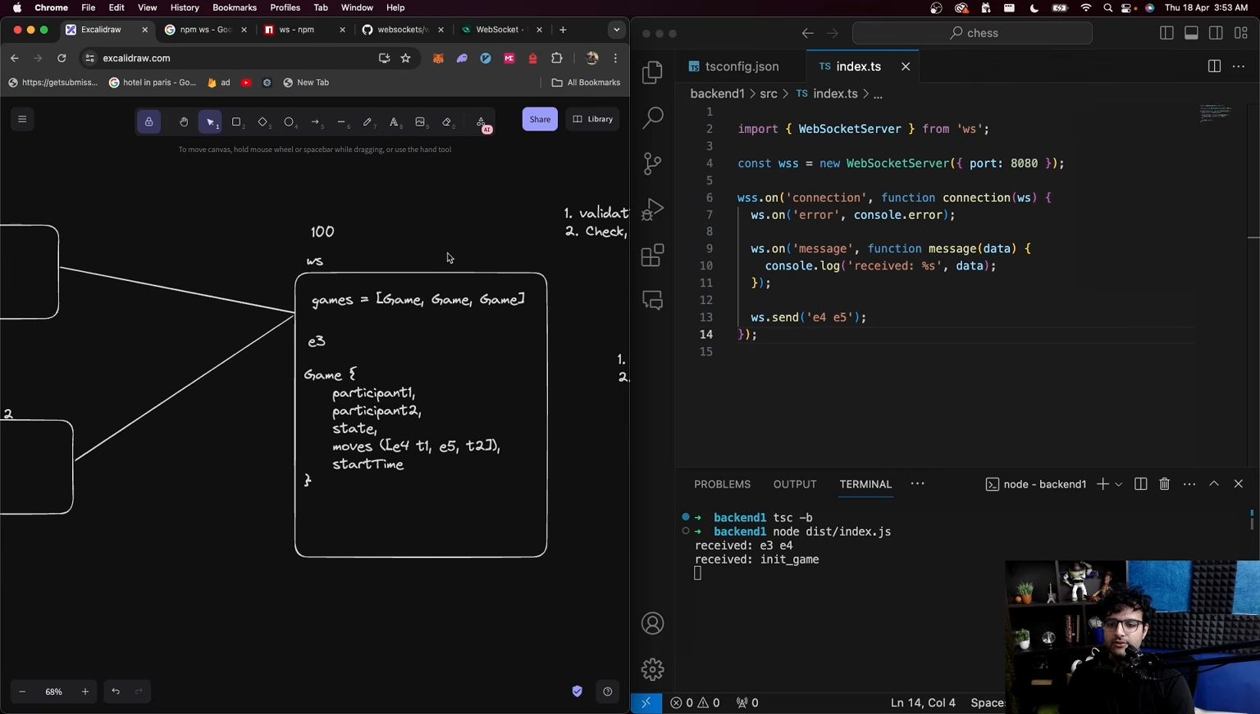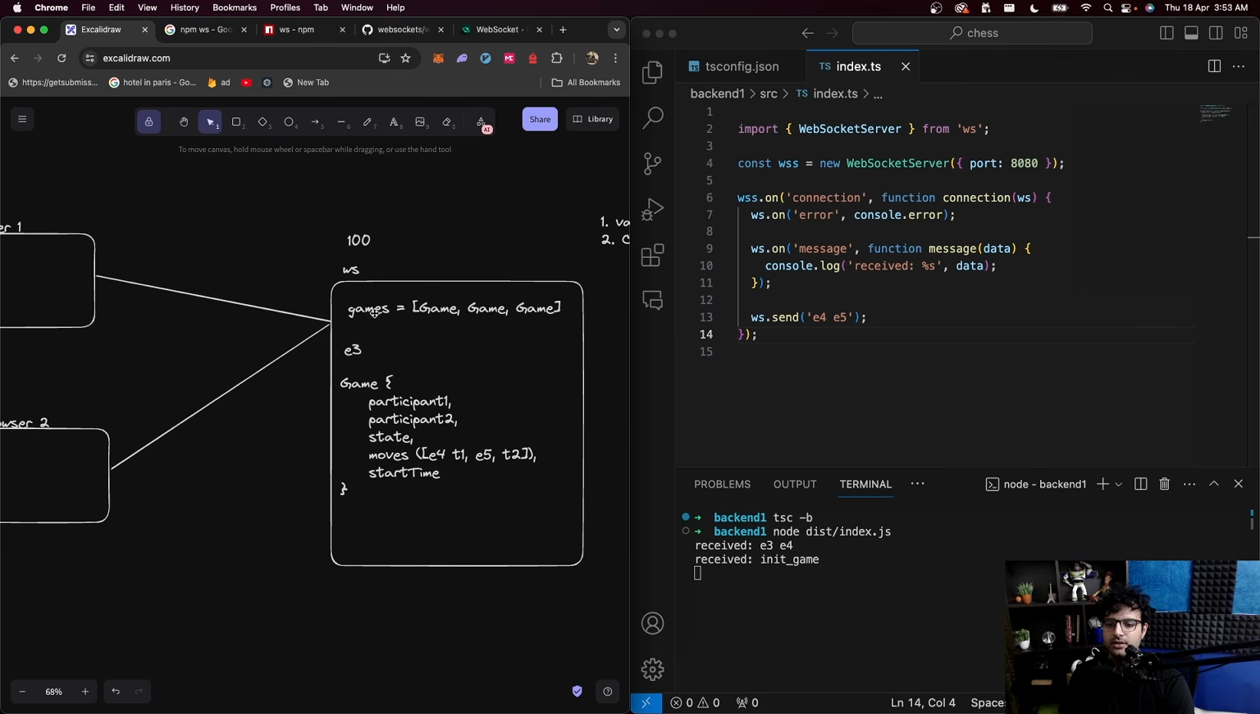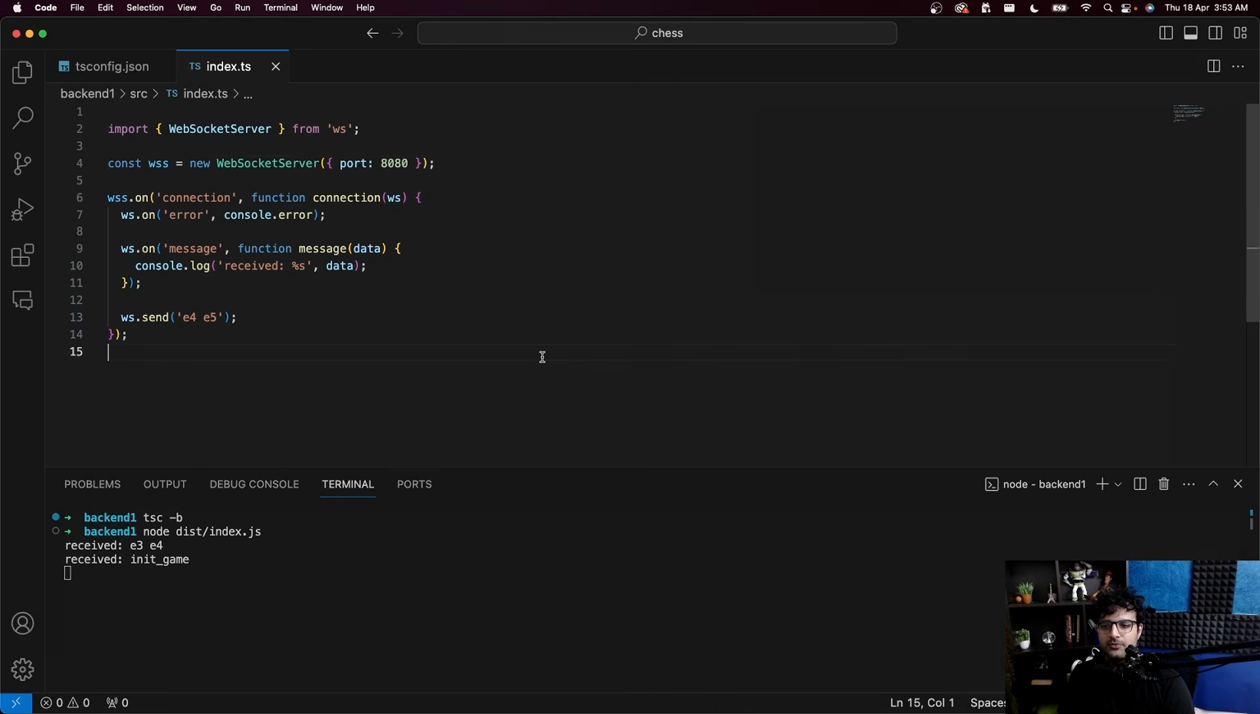We said, whenever we receive an init game event, we store it in a variable on the server called pending users, or someone who's currently pending. So we can create a global variable here, or we can clean things up a bit and create classes. Depends on how you want to write your code. Ideally, you should create classes. I think that will be the cleaner approach. Else this file will fill with a bunch of logic.